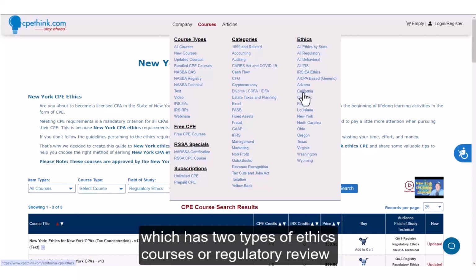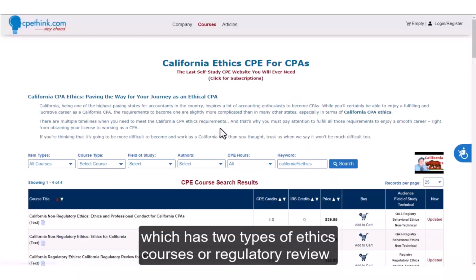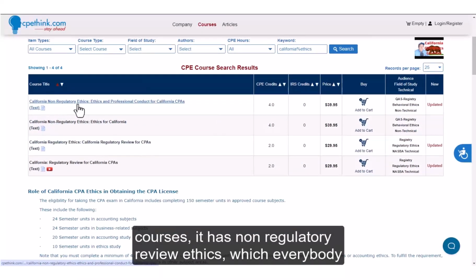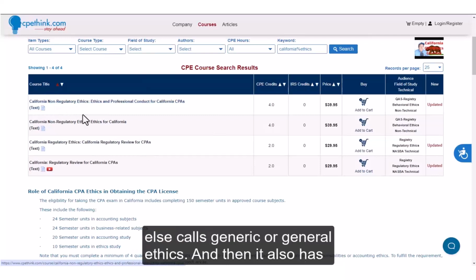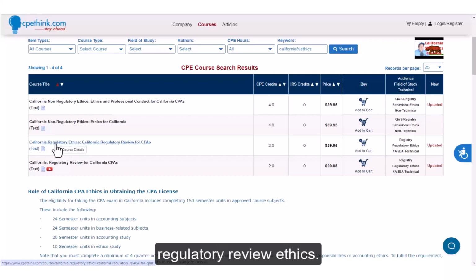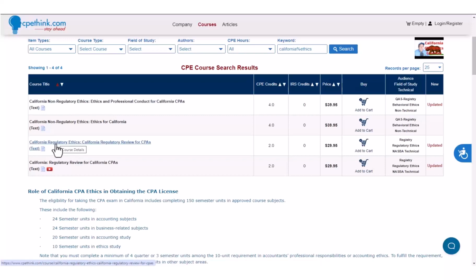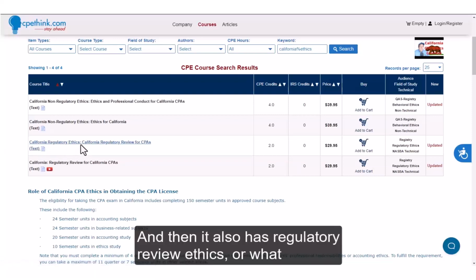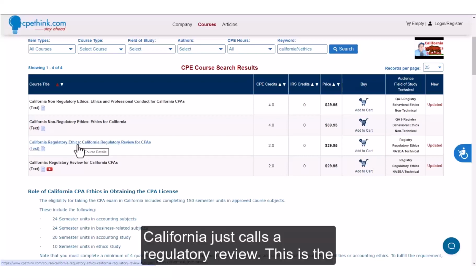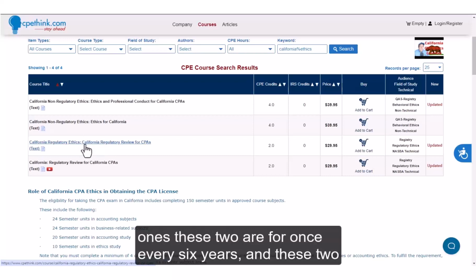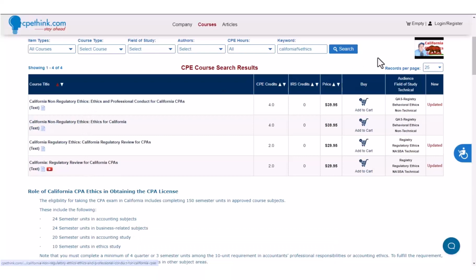California, which has 2 types of ethics courses or regulatory review courses. It has non-regulatory review ethics, which everybody else calls generic or general ethics. And then it also has regulatory review ethics, or what California just calls a regulatory review. These 2 are for once every 6 years, and these 2 are for once every 2 years.